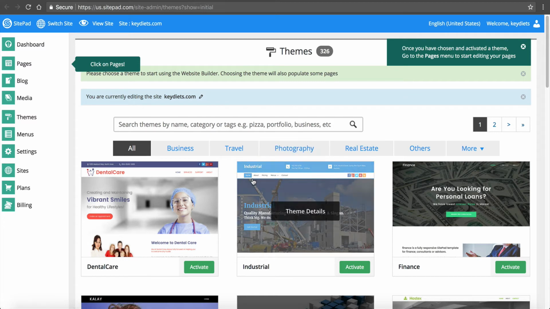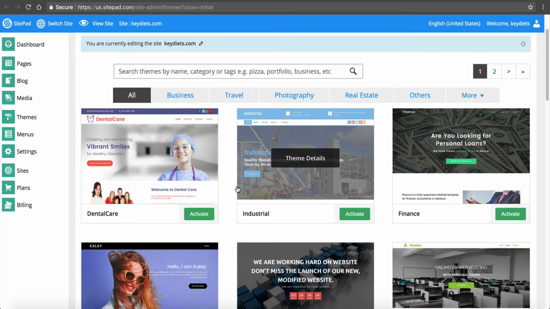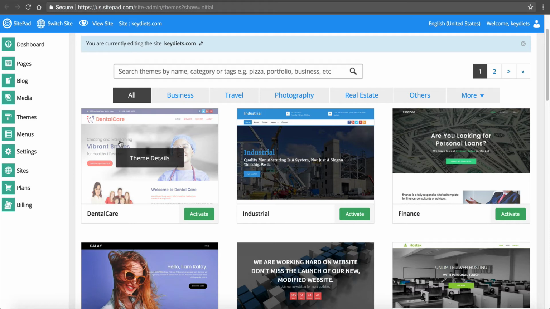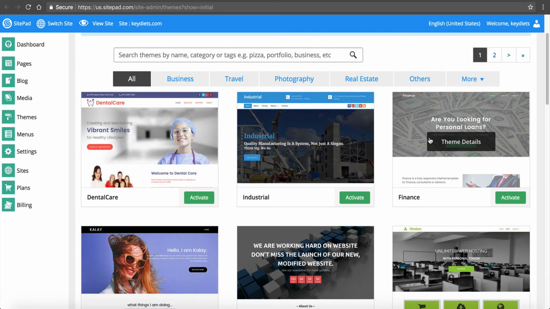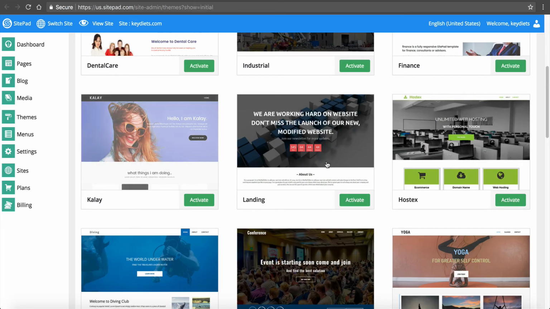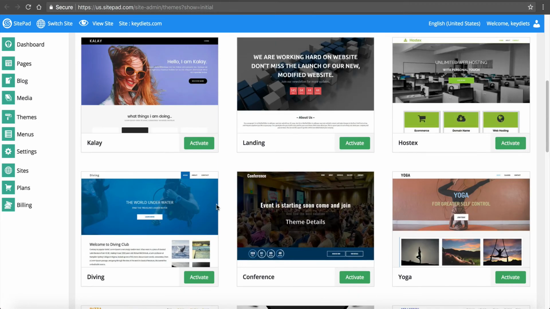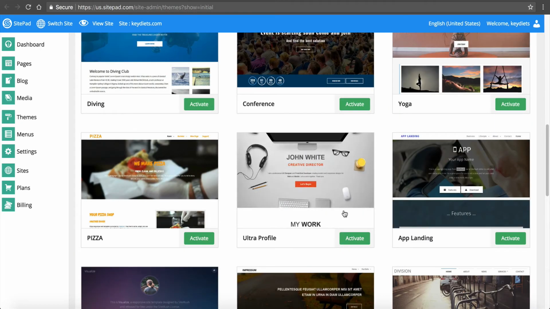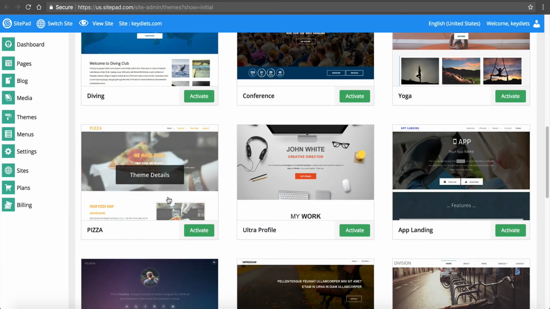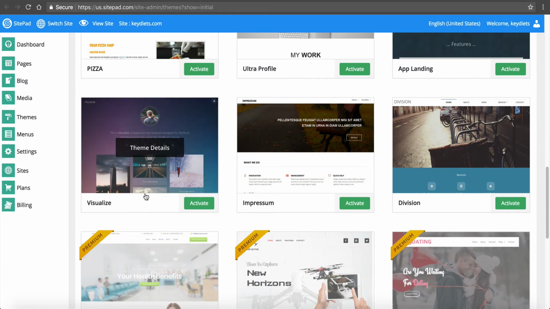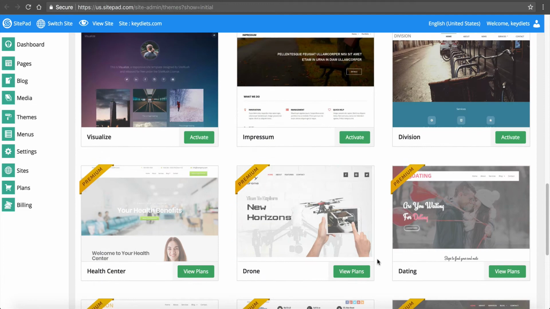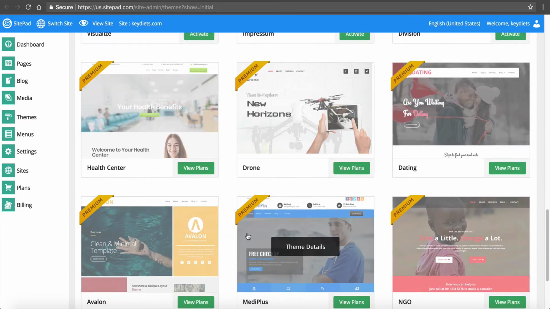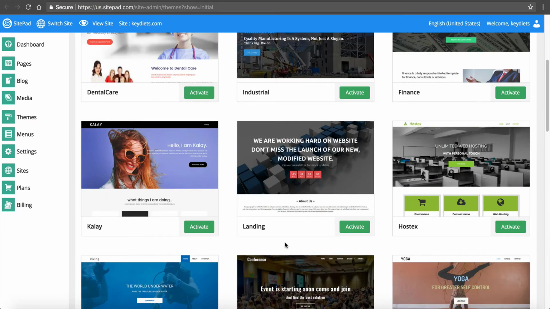So let's just look at the themes. It comes with 15 themes for free. So you have this dental one, industrial one, finance one, Kaylee, landing, a HostX. So those of you that are maybe reseller hosts out there, diving, conference, yoga, app landing page, ultra profile, a pizza one, looks like a little personal resume one, impression, division. So that's the free ones, and then you have to pay to get the other ones. So it's very basic.